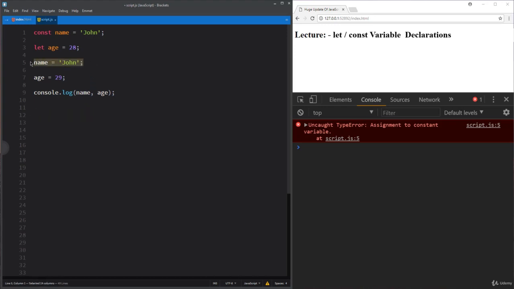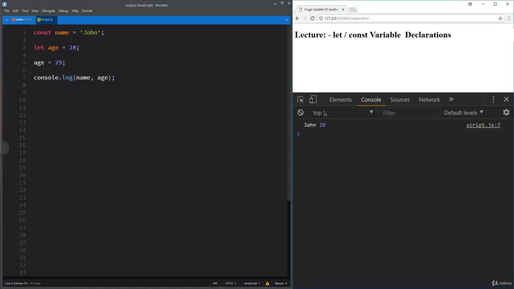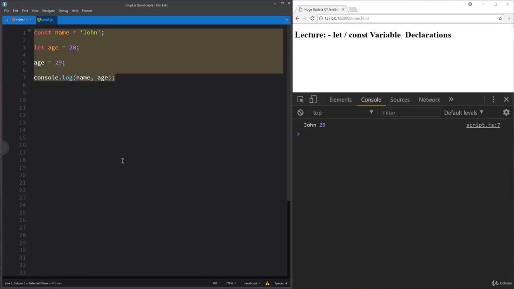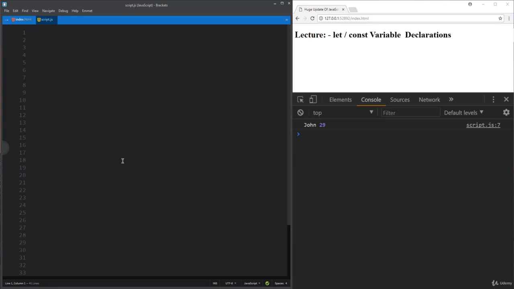Alright, let's delete this line of code, reload, and we have John and 29. So in case of let variable, we do not have any problem with updating the value of the variable. At a glance, it seems that let declaration works exactly as var declaration does. Actually, I can tell you that they work in similar way, but there are some differences between those declarations. Alright, let's remove this code.